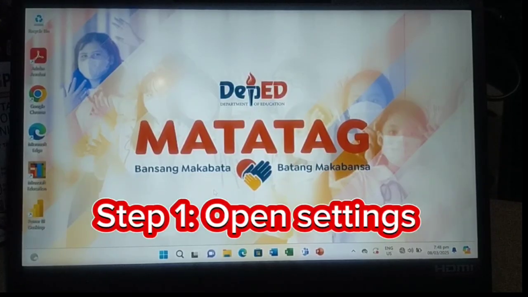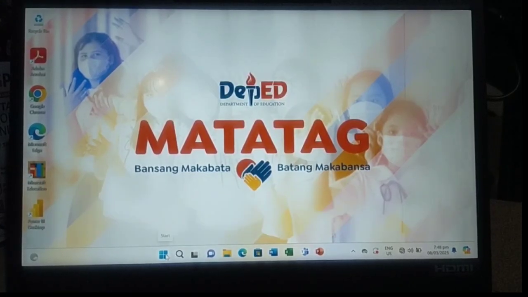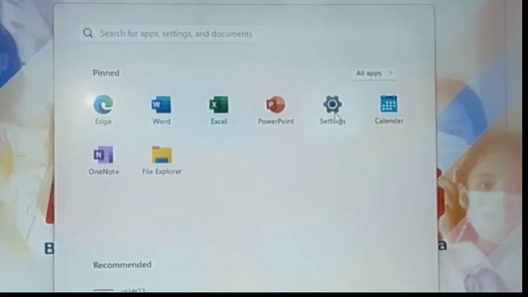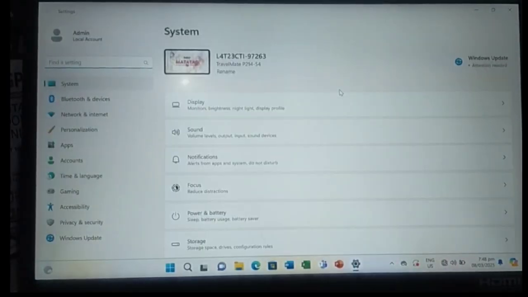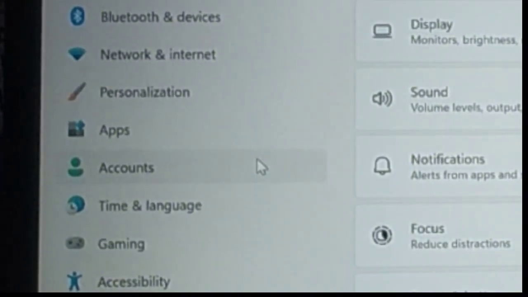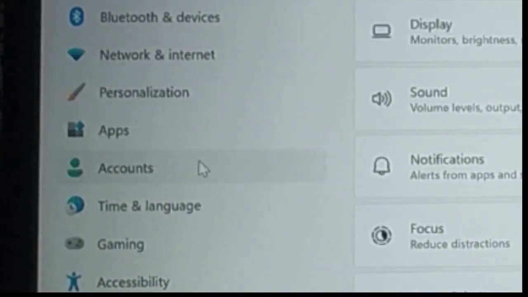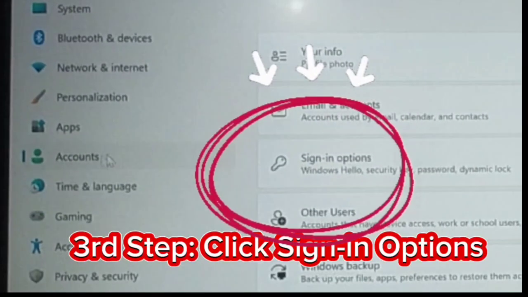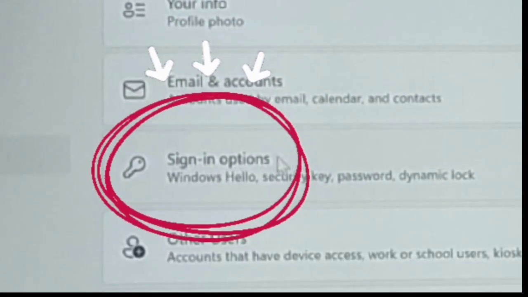Step 1. Open Settings. Click the setting icon. Second step, click Account. Third step, click Sign-in options.